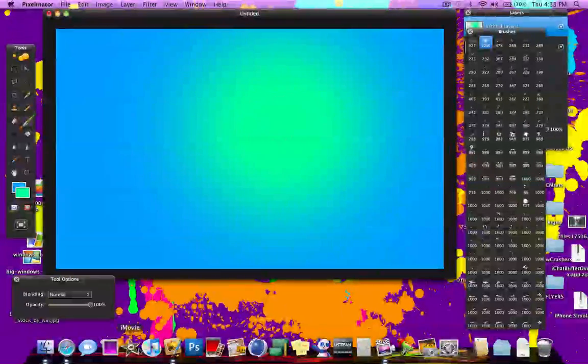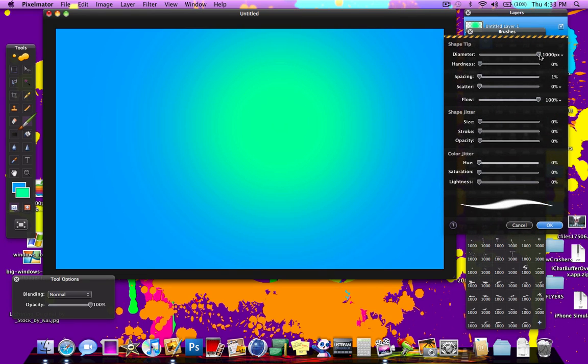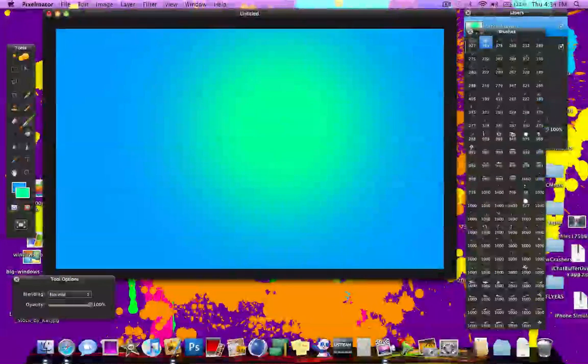Put that wherever you want it on your page. I'm going to put mine right there. That looks about good. So maybe I'll move it over a tad bit like so. And now, because we're going to be using this size of brush later, just set your brush size right now to a 365. Now you can exit out of your brushes.